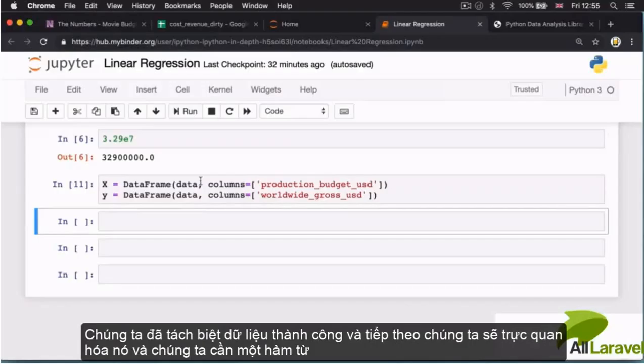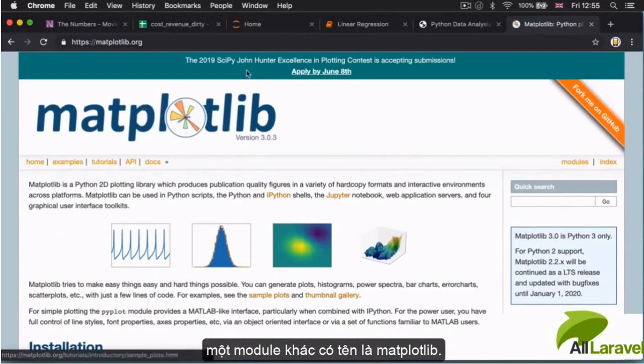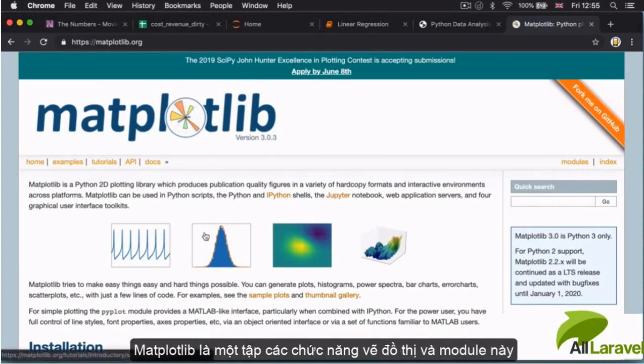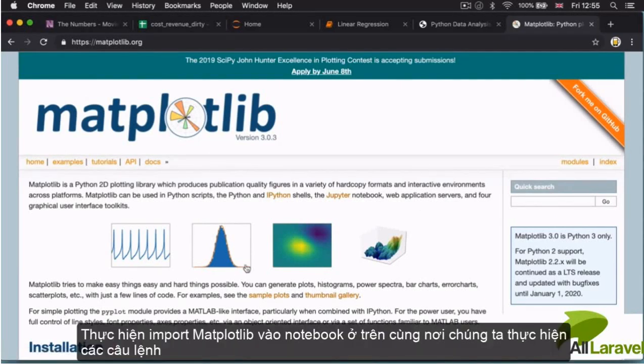All right, so now that we've successfully separated out our data, let's visualize it. And for that, we need some functionality from another module. That module is called matplotlib. Matplotlib has a whole bunch of graphing and plotting functionality, and this is the module that will help us create our charts. So let's import matplotlib into our notebook.